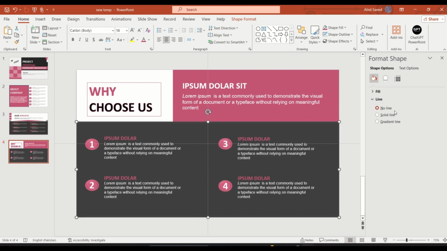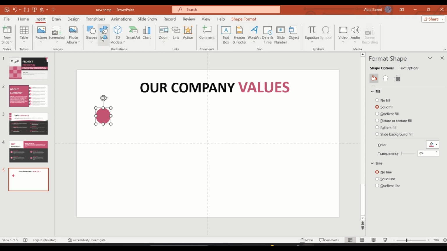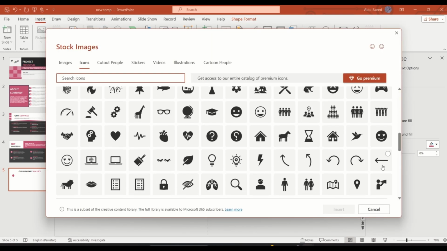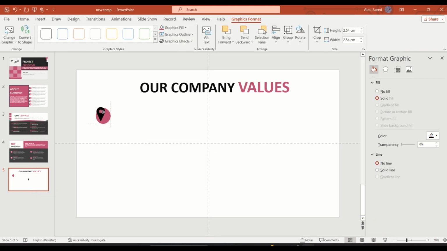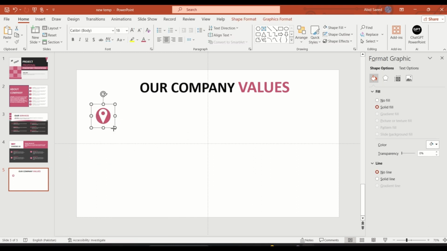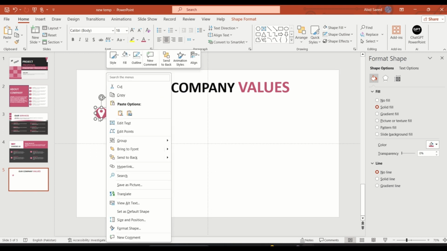So as you can see, I have added the shapes and text. Now in the fifth slide, I'm gonna add a circle shape, and I'm gonna add the icon in it. Yes, this icon, this is the location icon. So I'm gonna change this color and I'm gonna paste it. Firstly merge it, decrease its size, and then paste it.